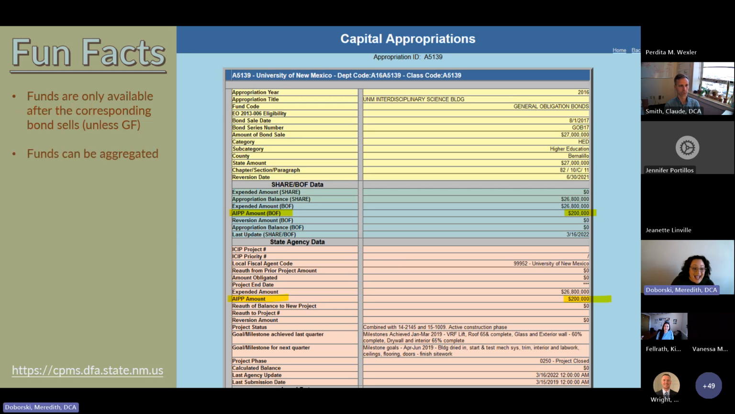Another fun fact, funds can be aggregated. So let's say you're doing a new construction project and you're going back to the legislature maybe 2 or 3 years in a row to get appropriations to finish your project. Everybody on this call is probably very familiar with the fact that construction has gotten very expensive, and things change as you go through a construction project. Things get delayed, prices of materials go up, and so you probably have to come back multiple times to get funding to finish your project. If that happens, we can wait until we get all of the funding for your project and then put all of those AIPP amounts together to do maybe a larger project or maybe acquire more work. So just let us know if we contact you or if you contact us. If we know there's more funding coming down the line, we can definitely wait and aggregate those funds.